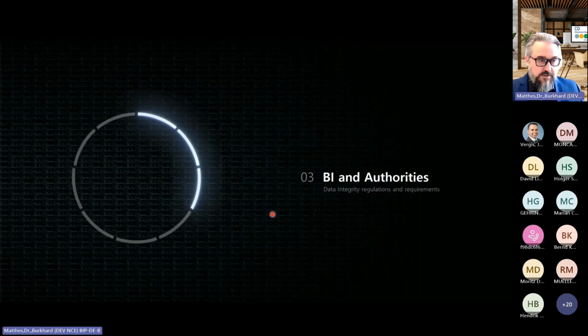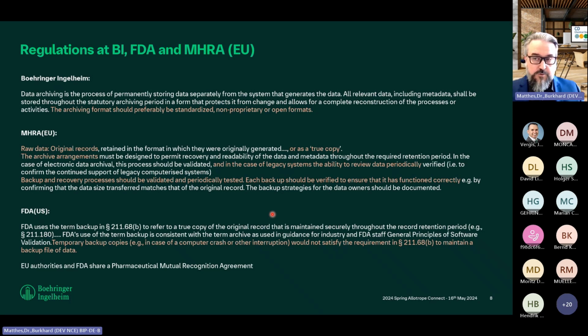When it comes to handling electronic raw data, the day-to-day handling is usually done by the chromatographic data systems or vendor-specific formats, vendor-specific software. But when it comes to backup and archiving, there are different regulations that we have to follow. First, the Boehringer Ingelheim regulation states that the archiving format should preferably be standardized, non-proprietary or an open format. That's something we try to achieve with an Allotrope file format. And the archiving period that we have to take into consideration is 30 years for GMP and GLP data.